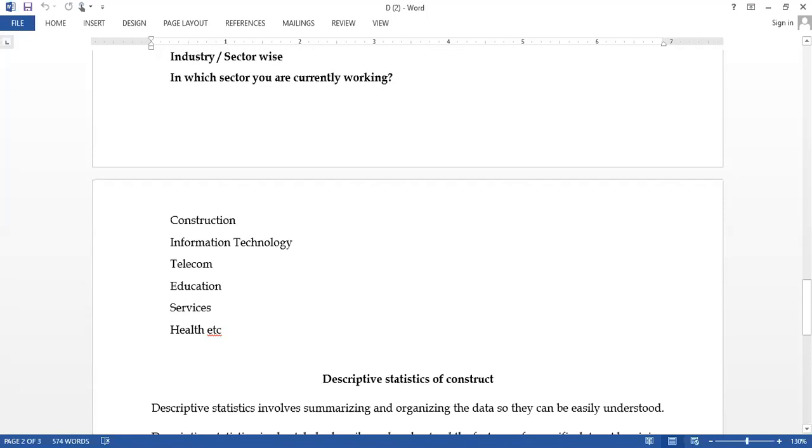distinguish the respondents with respect to their sector or industry in which they are working. For example, someone working in the construction industry, information technology industry, telecom, education, services, or health industry. So basically, this is how demographic profiling works.